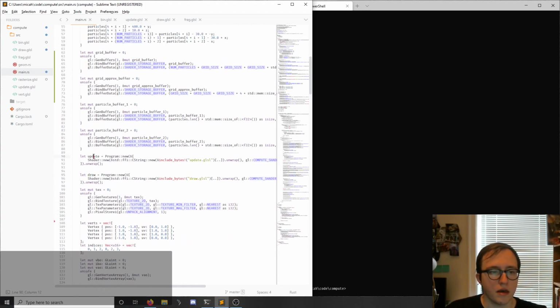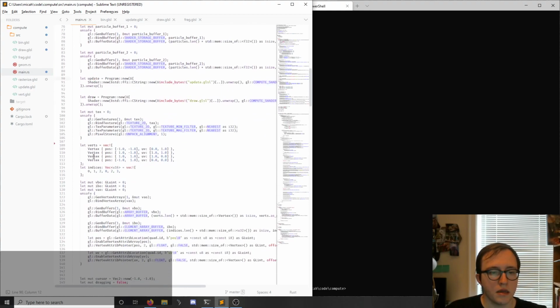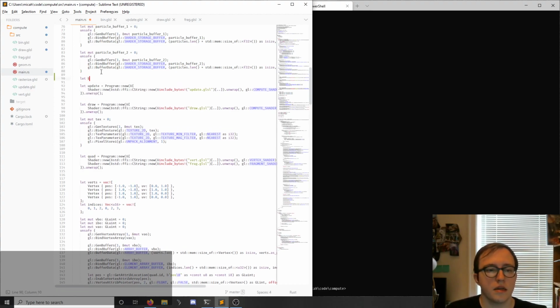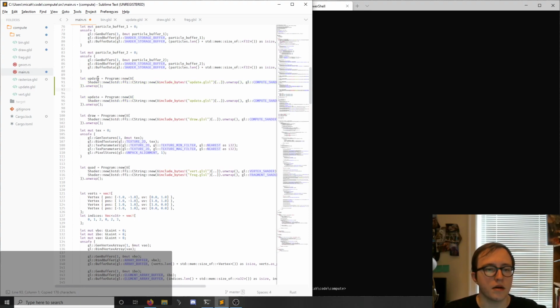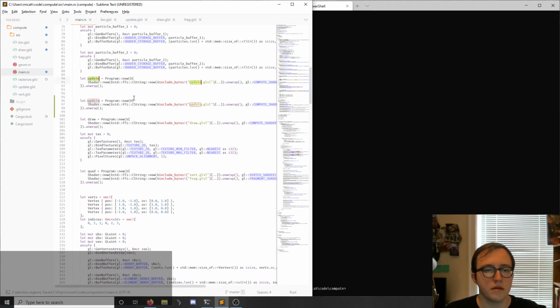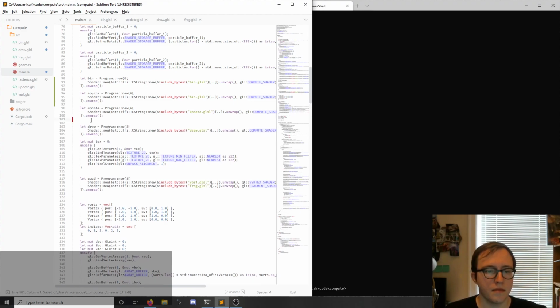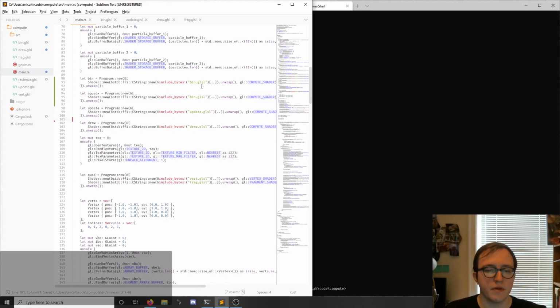I have draw, update. Oh, quad is how I'm rendering the final thing. So I need two more. I need bin, and then I need approx. So here are my four shaders.